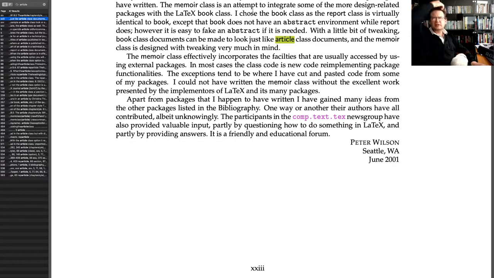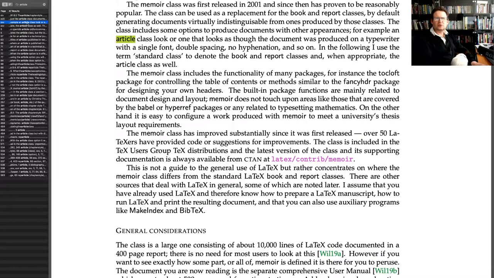Memoir class attempts to integrate some of the more design related packages with the LaTeX book class. I chose the book class as the report class is virtually identical to book, except that book does not have an abstract environment. Or report does, however, it is easy to fake an abstract if it's needed. Okay, well, that was just the rationale of the author.